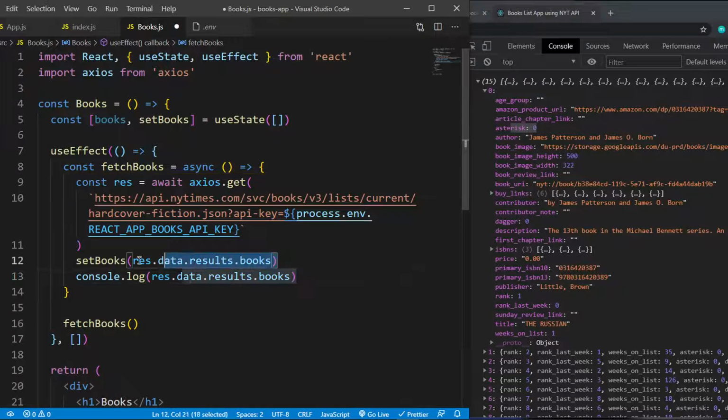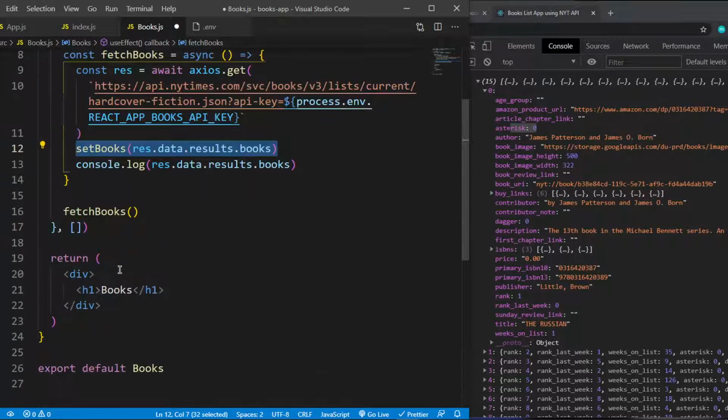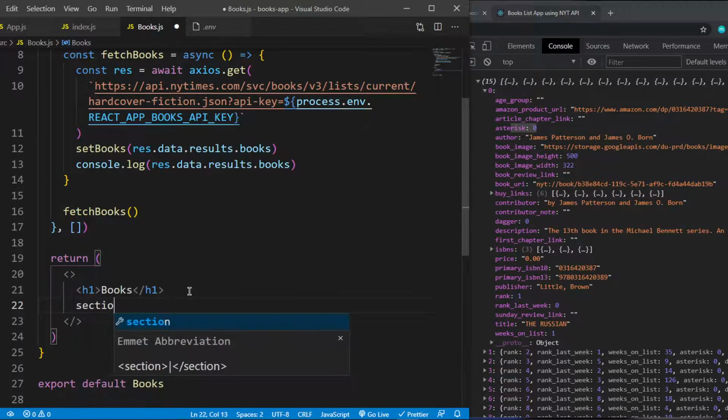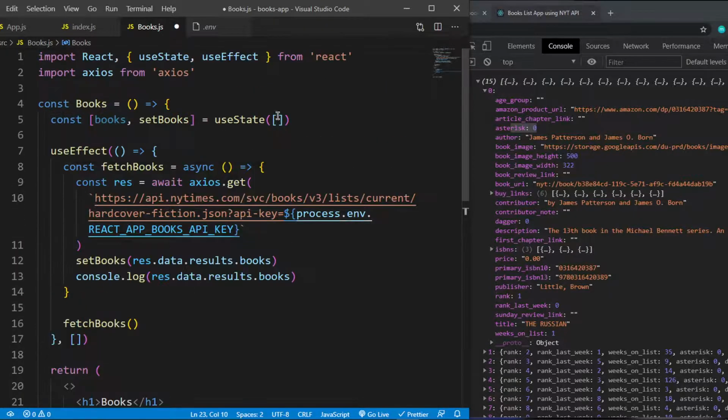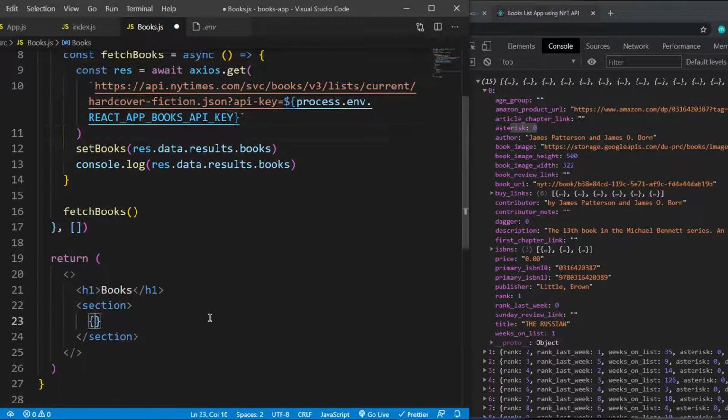Okay, so this is populating my state value, which means I can now come inside here. Let me just leave out this h1, and then let me remove the div and return a fragment instead. And below the h1, I'm going to return a section. Inside this section, because this is now technically an array that we have populated with this data, I can map over this books data, the books array.